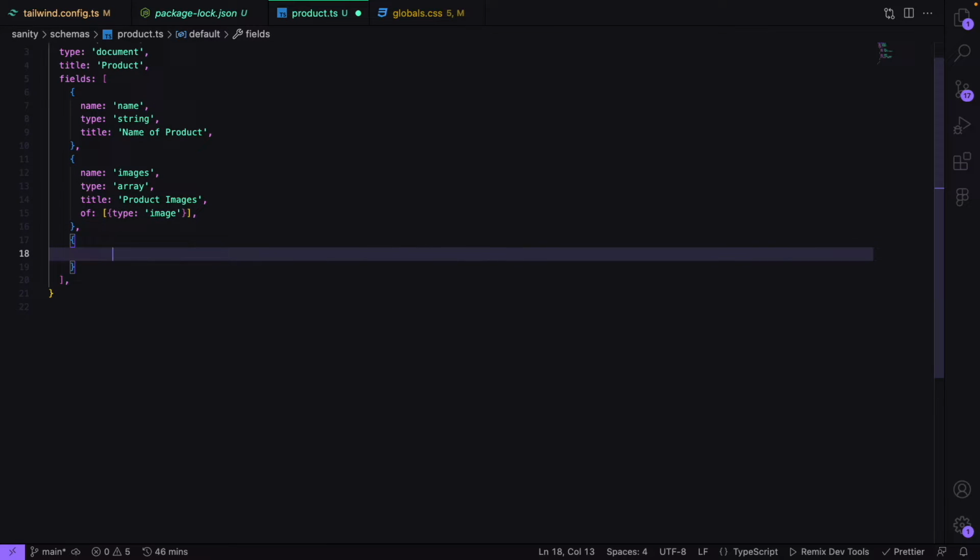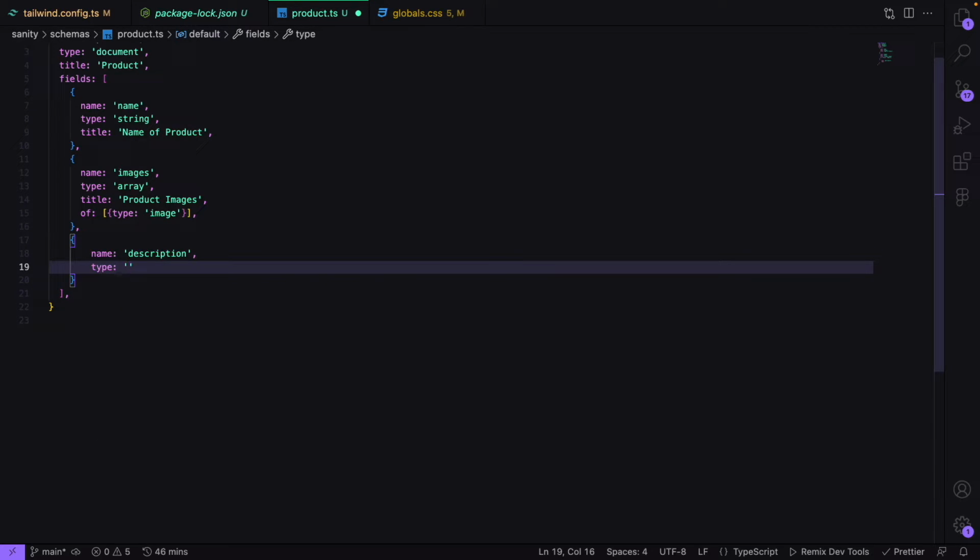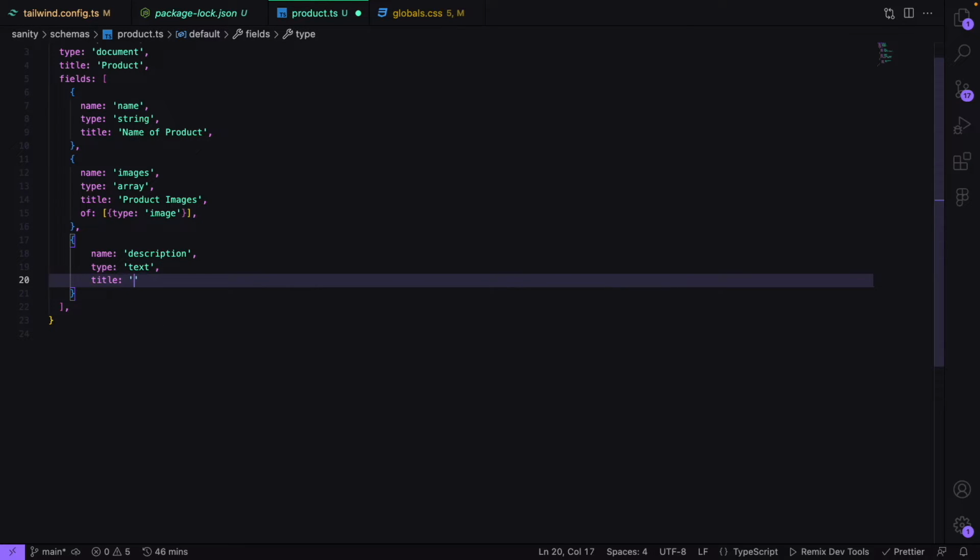Now, if you think of a product, what does a product also have? It has a name, it has images, and it also has a description. So let's give it a name, and the name will just be description. Then we'll have to give it a type. For the type, you could of course just say it's type string, but Sanity also has a nice type which is called text, and that's what we'll use. Also right here, let's give it a title, and the title will just be description of product, just like that.